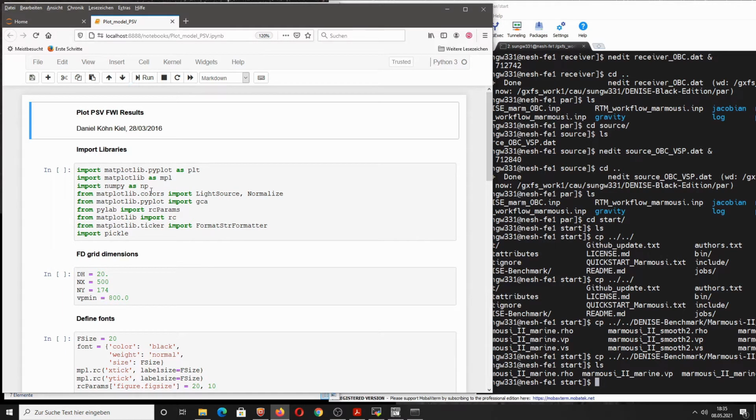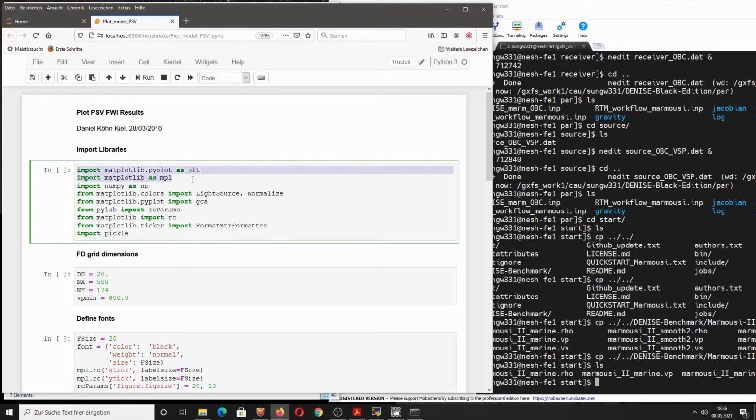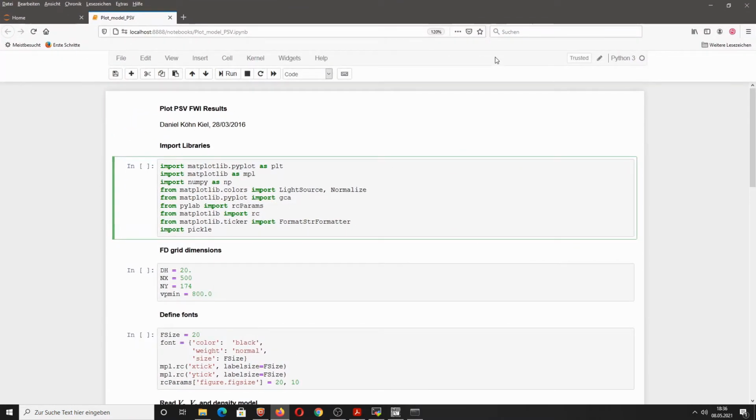And as I mentioned, it is really a good idea to use the Anaconda distribution for Python because it contains a lot of libraries. So what we need in this case are some graphical library, matplotlib, then NumPy for some numerical operations. Yeah, so that's basically it, what we need. So we can now use this Jupyter Notebook and execute here the cell using Shift and Enter, which now simply imports the different libraries. Then we have to define the FD grid dimensions.